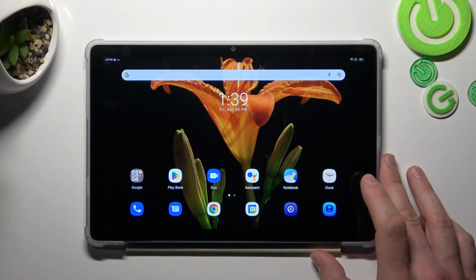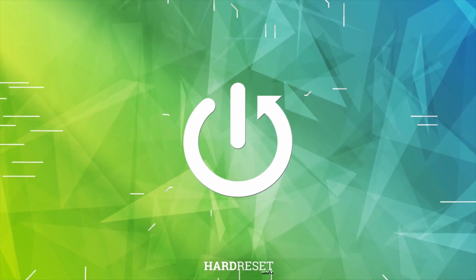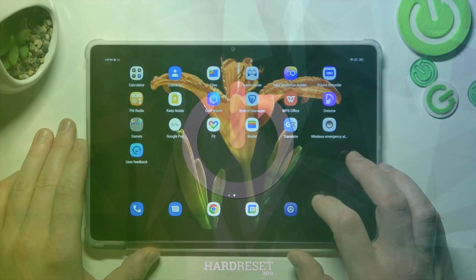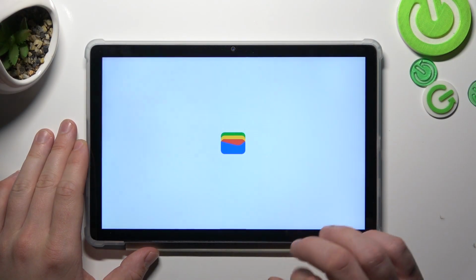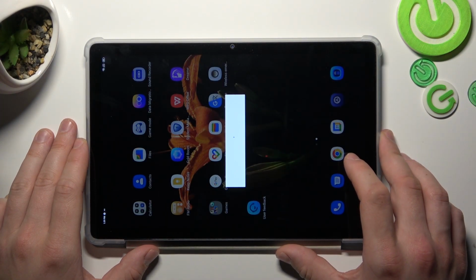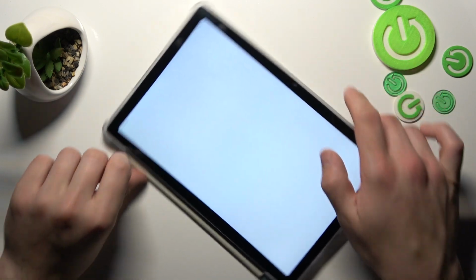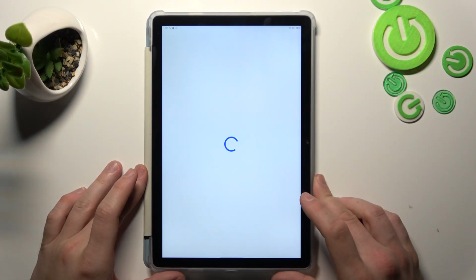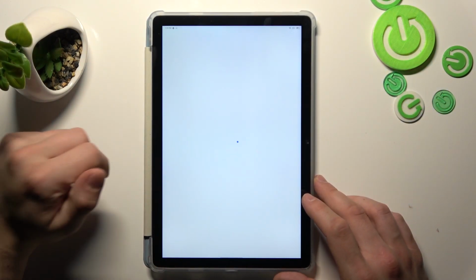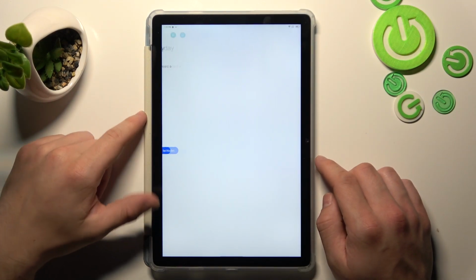In this video I'll show you how to manage Google Wallet. In the beginning, let's go to Wallet. Tap Explore Wallet button.